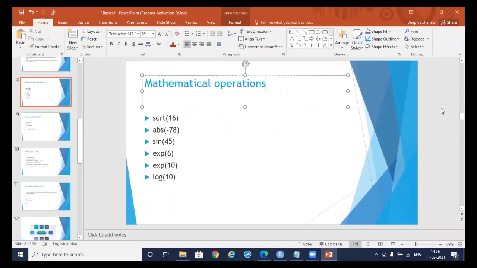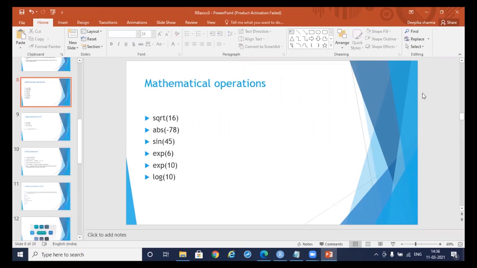Now let's see how to do mathematical operations in R. Basically, inside R there are certain mathematical operations built in, such as square root, absolute, sine function, exponential, and log functions. They are present inside R, and we can use these mathematical functions directly by putting in the values. So let's see how to work with it.